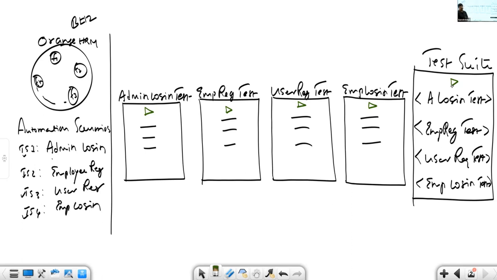This way of developing automation test cases for a project is called the simple approach, the modularity approach. Advantage: very, very easy to implement. Disadvantage: if I want to test a particular feature, I have a script ready. If I only want to test admin login, I can run the admin login test. If I want to test everything, I'll run the suite.